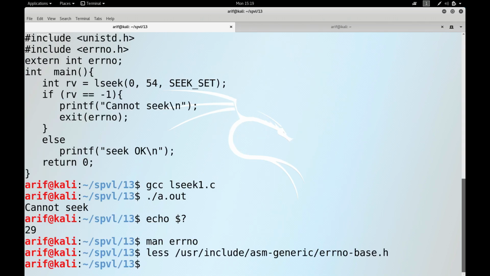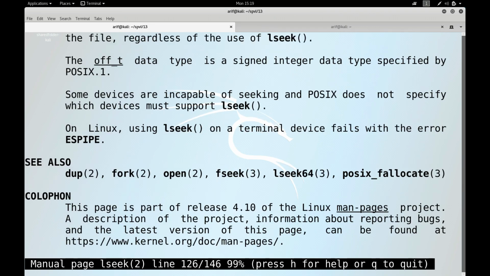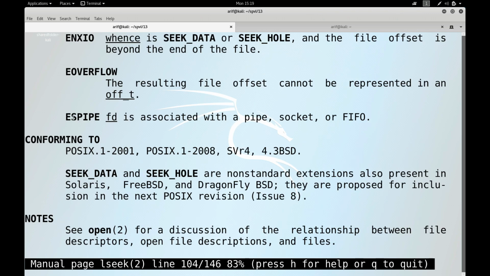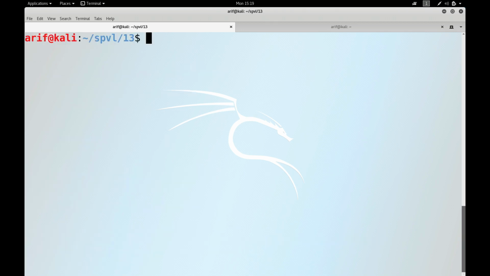Okay, fine. Let me see the man page of lseek again, and over here I can see this ESPIPE. The file descriptor is associated with either a pipe or a socket or a FIFO which cannot be seeked, and of course we know the keyboard can also not be seeked. So I took this opportunity to tell you how you can find out what errors your system calls have returned. So far so good.